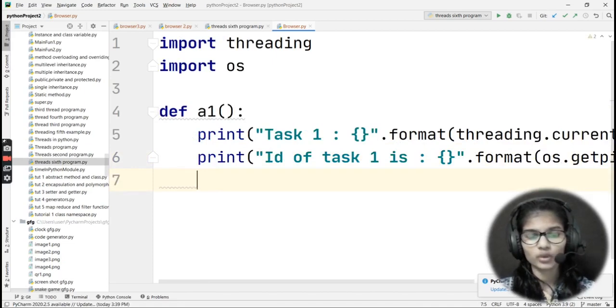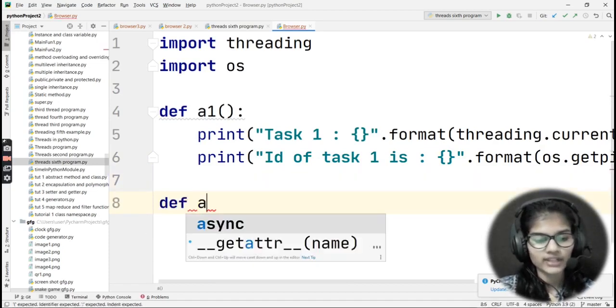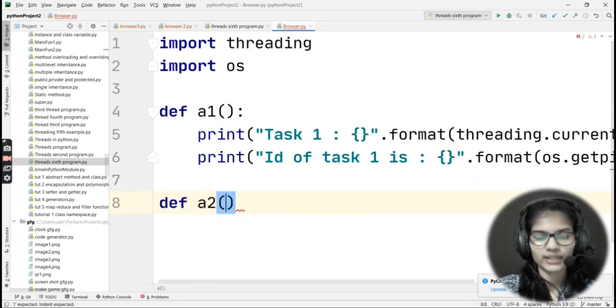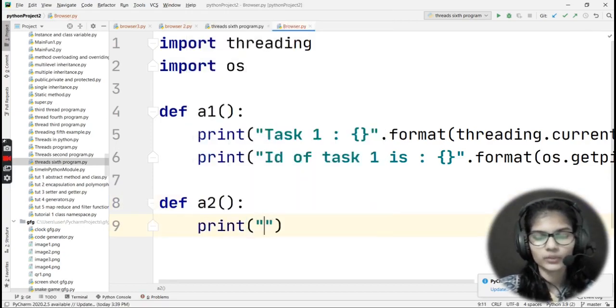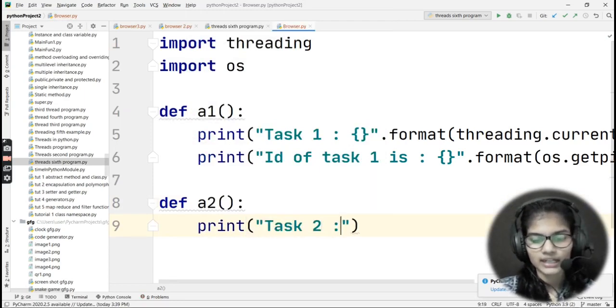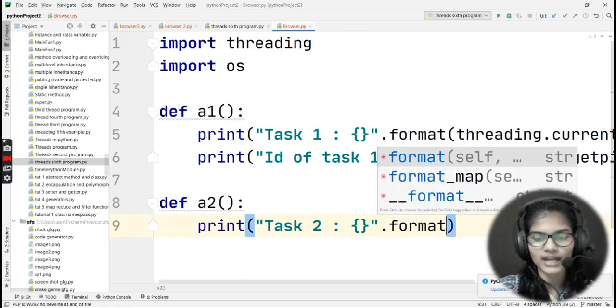The same procedure will be followed for def A2. I'll make the second function here, so def, and here goes A2. I put out the brackets here, right? Colon, and come on to the next line. In this also I would write print. Now here I would work with task 2. So here goes task 2, and put out the colon, the curly brackets, and after this I would use dot, and here goes the format.